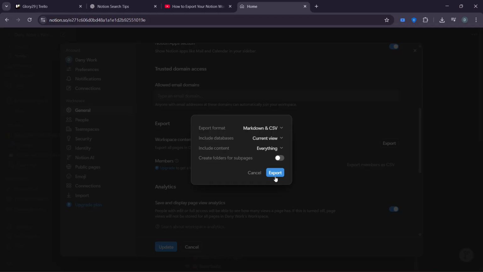And that's all there is to it. By following these simple steps, you'll be able to safely export your entire Notion workspace, keeping all your pages, databases, and files secure and ready for backup or sharing.